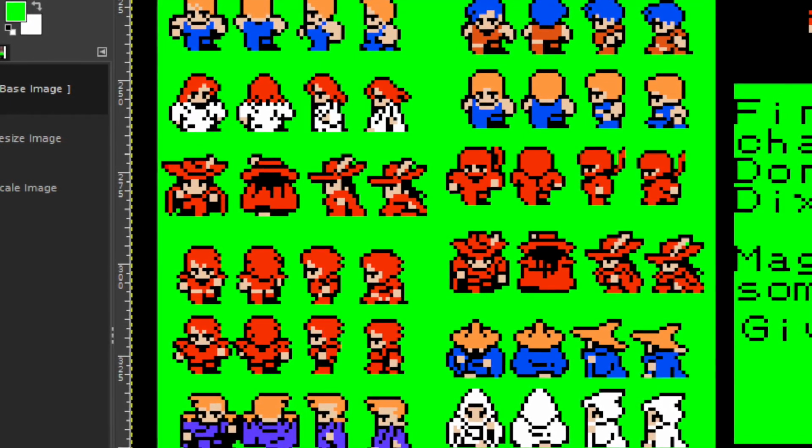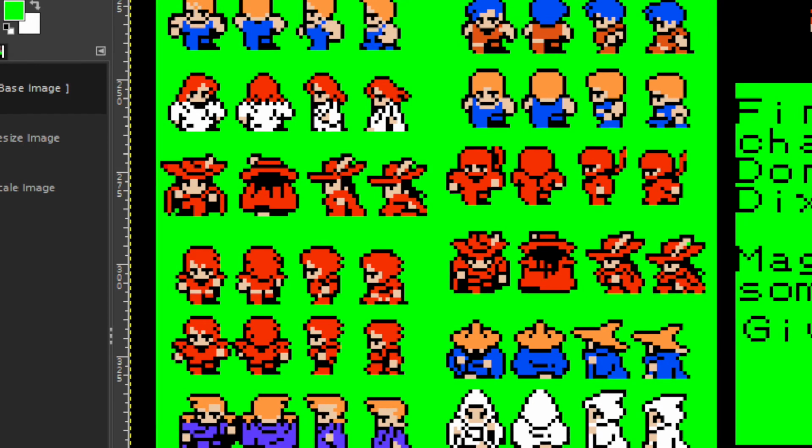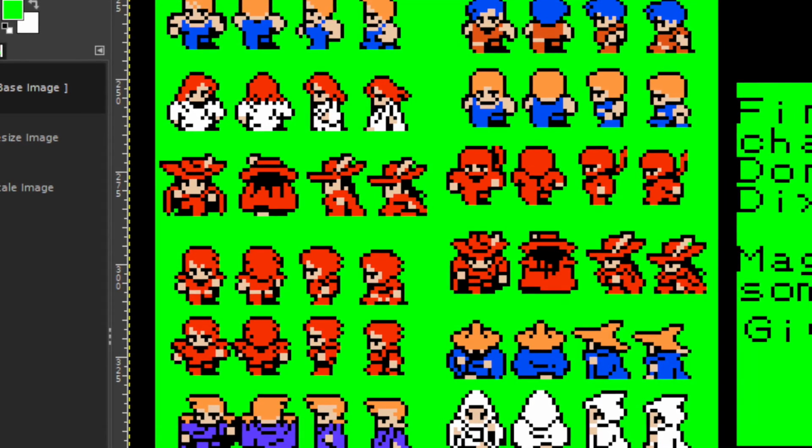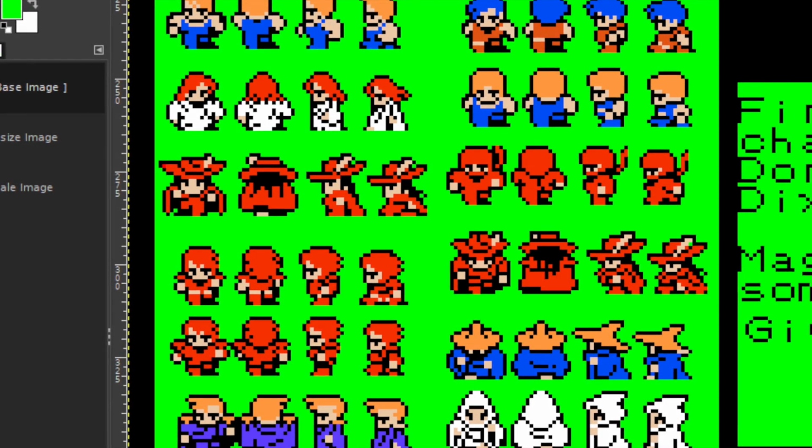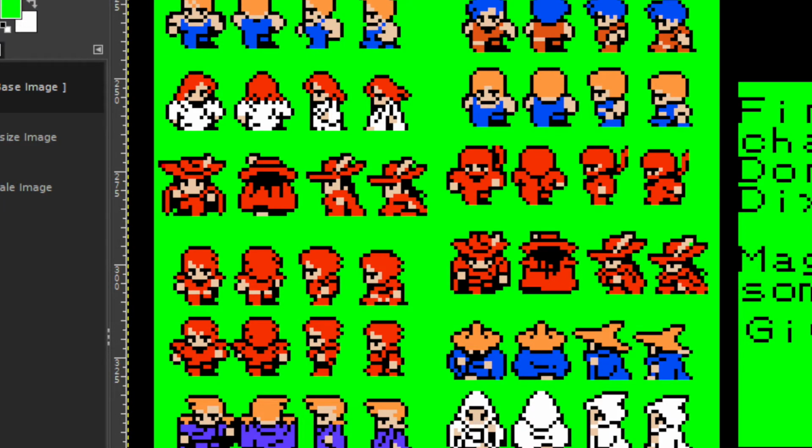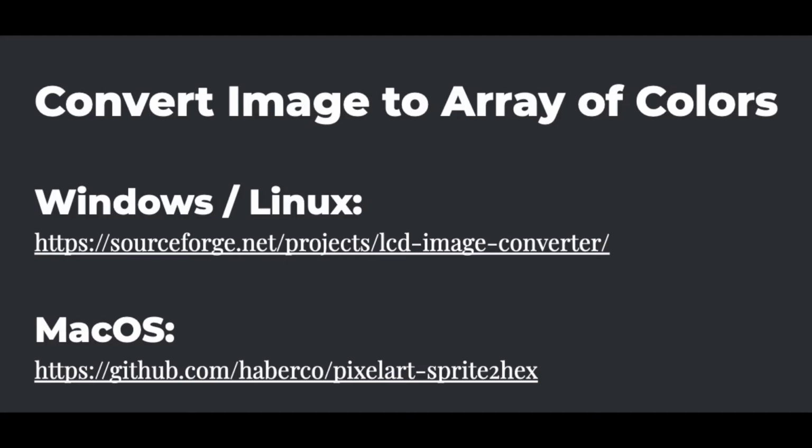If you're on Windows, save your completed images as bitmap files, one file per frame of animation. If you're on Mac OS, save them as PNG files, one file per frame of animation. Once you have your images saved, download the open source LCD Image Converter on Windows or Linux, or PixelArt Sprite2Hex for Mac OS. We'll be using one of these two programs to convert each image to an array of colors for use in our Arduino code.